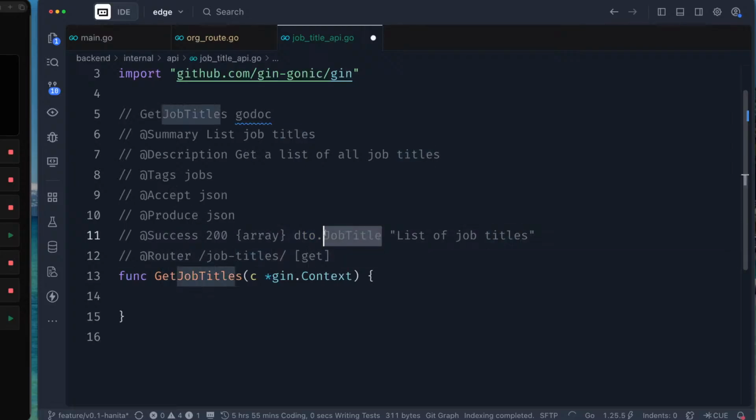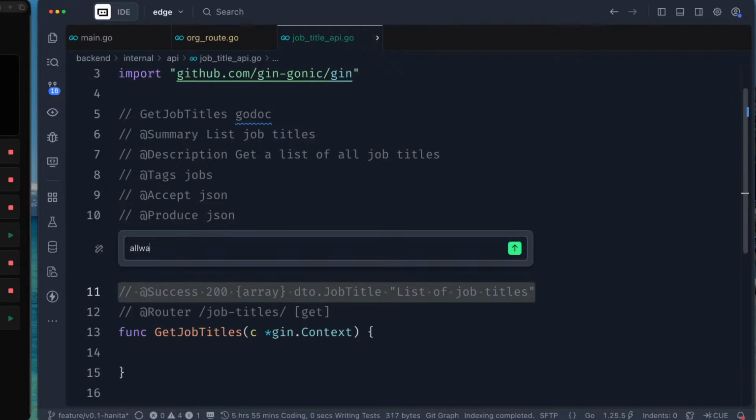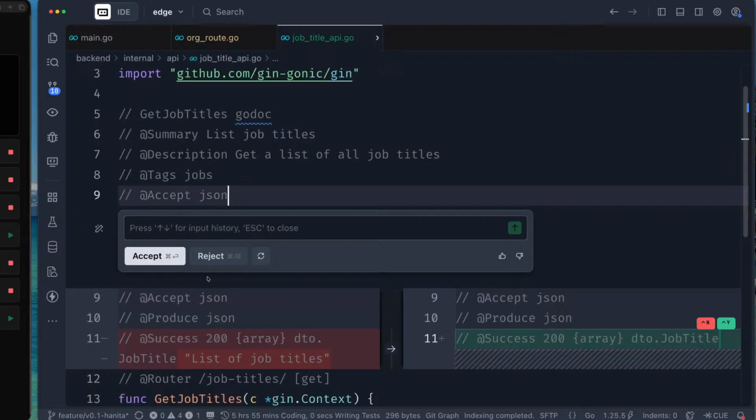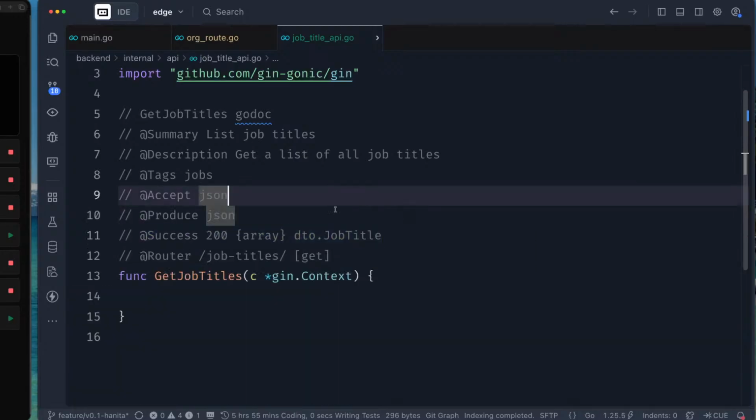Now we've introduced something that we need to go and create, then we can come back here. Now I need to look at this if this is done correctly. Let me tell it to be array. So it needs to be array of DTO dot job title. So that's array of objects. Okay, so it's accepting it like that.